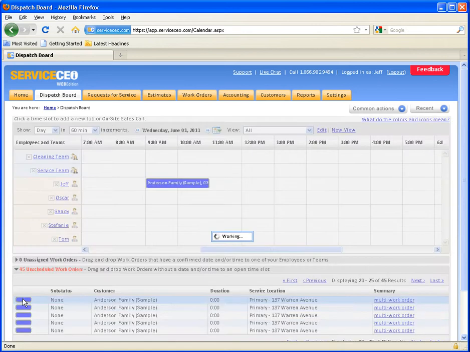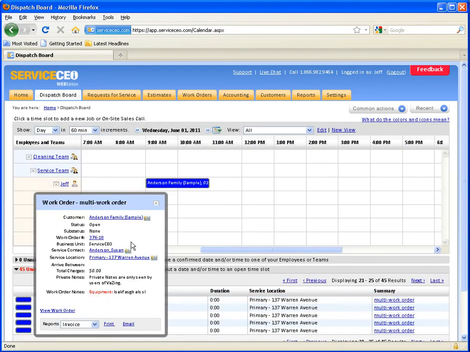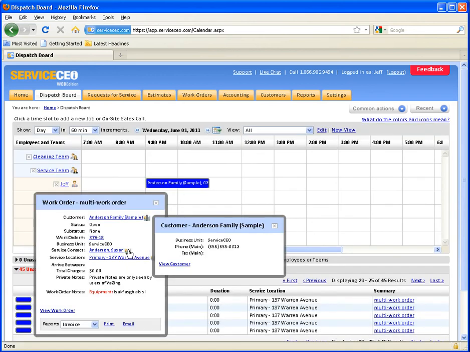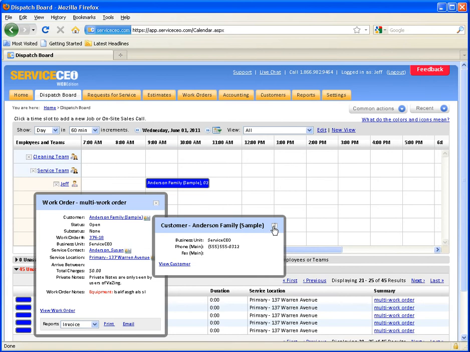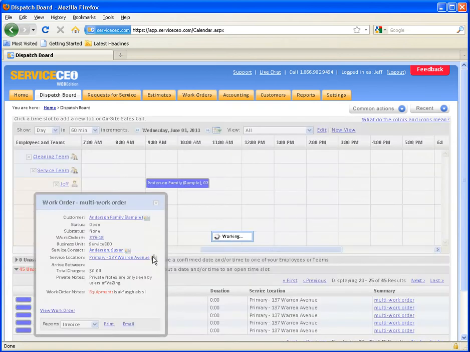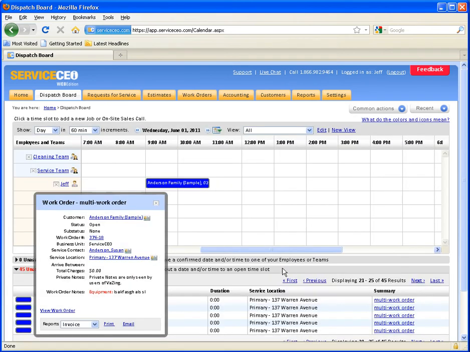You can also click this blue bar here to see more information on the work order, such as the customer's information, the customer's contact information down here, as well as information on the service location. To open the work order, you click View Work Order. You also have the ability to print or email a copy of the work order or invoice directly from here by using these links off on the right.